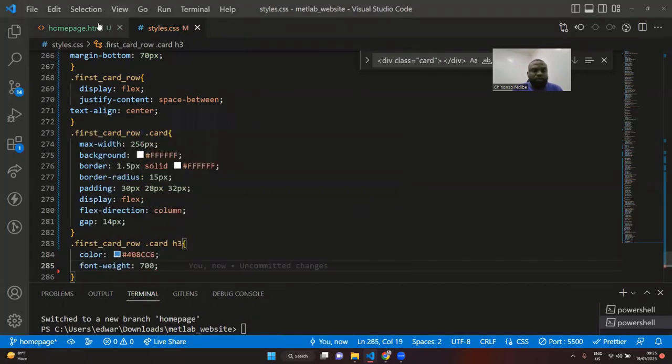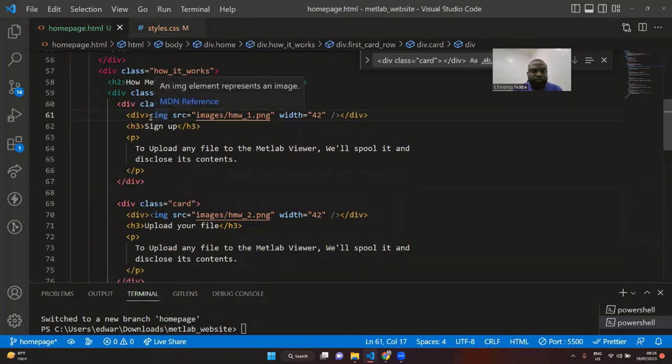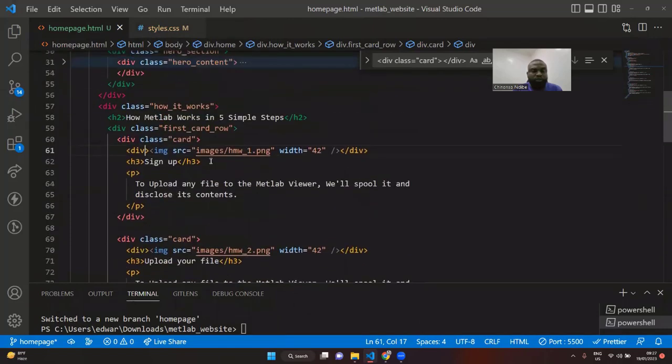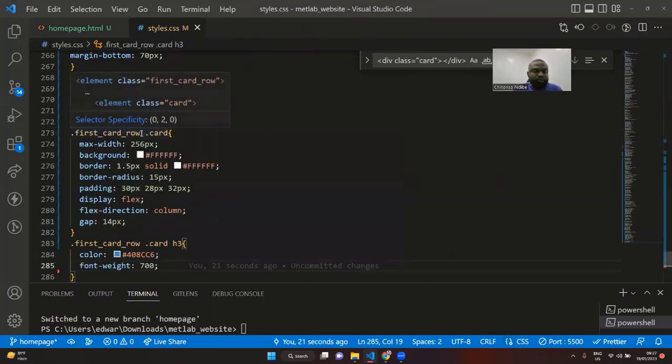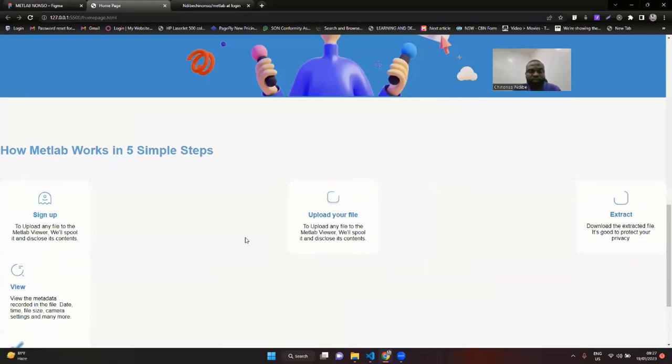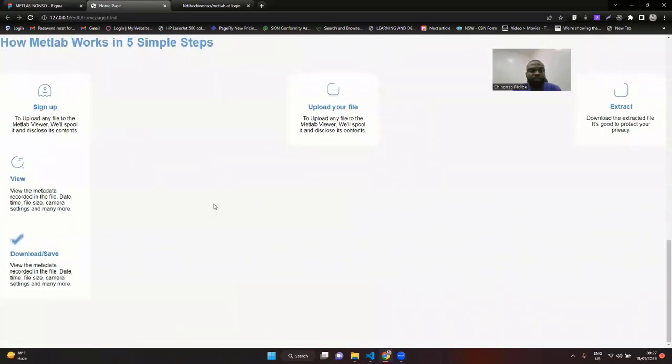Okay, so I think that we should not use first card row, since we also want the same styling on the second card row. So instead of doing that, we can just use this instead, how it works. Replace this first card row with this, so that it affects the cards on the second row. Okay, all right, so we have this.